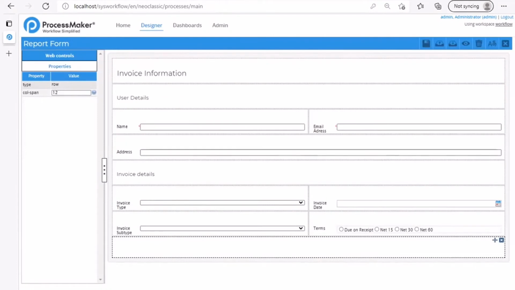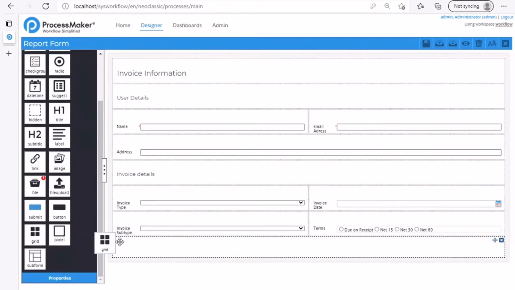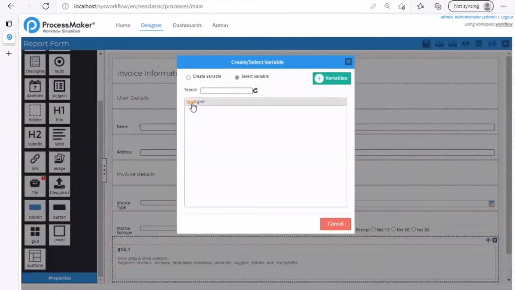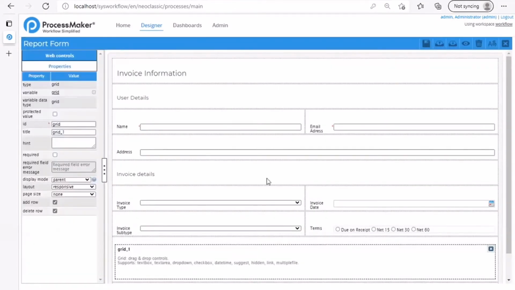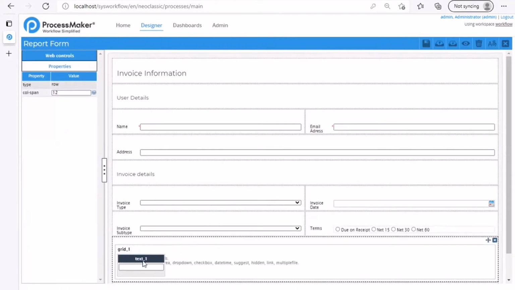For the next one, we will create a grid. And a grid can only be used by a variable with a grid type. And here we can see a message saying it supports text box, text area, drop down, checkbox, etc. And those are the web control features that can be used in this grid. And for now, I'm just going to fill the grid according to the module.